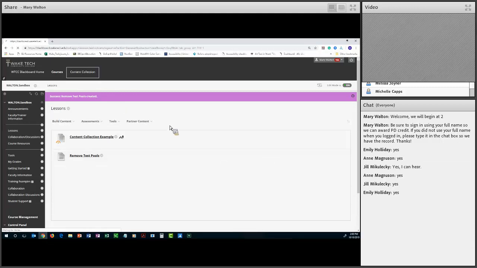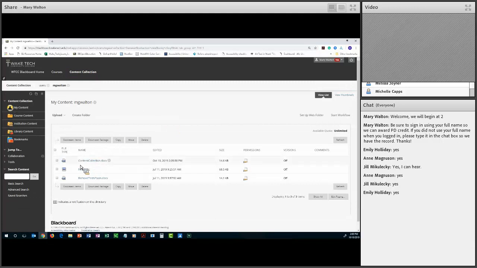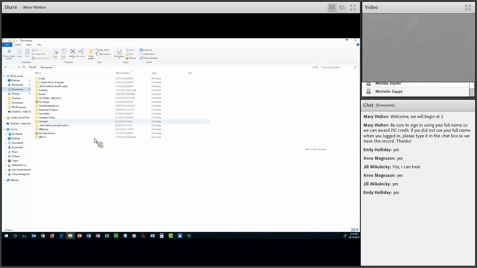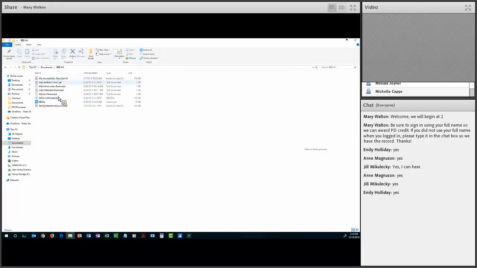So in your content collection, right now, I went in and cleaned mine out, and I just put some random files in here. But one thing you might want to think about is organizing your files by course. For example, if I'm teaching a BBD 141 course, I might want to get all those files ready. I'm going to show you an example of where I've done that. So in my documents folder, I've got a folder here, BBD 141, and it's got several files located in that folder. I'm going to navigate back for just a second.